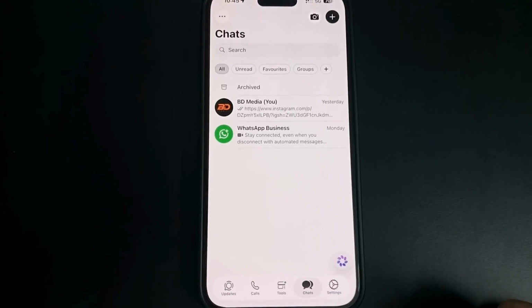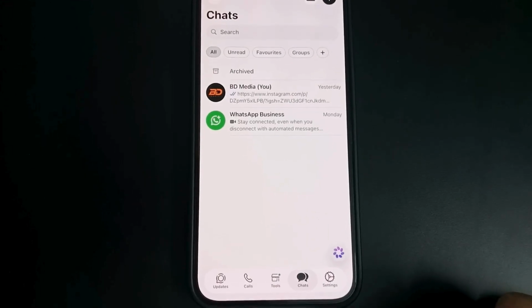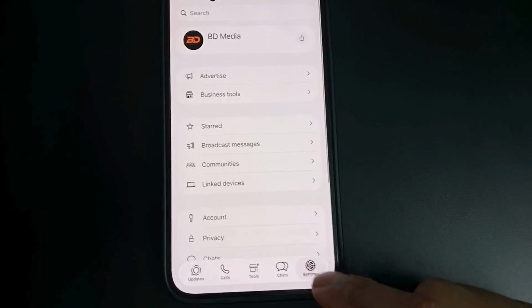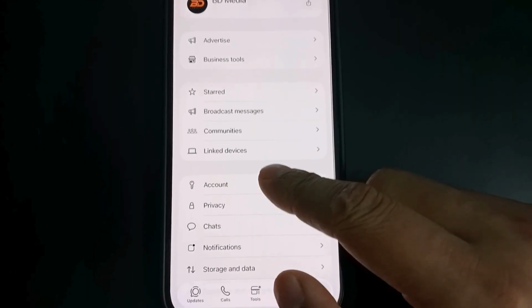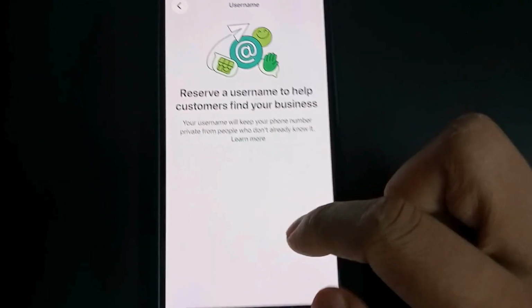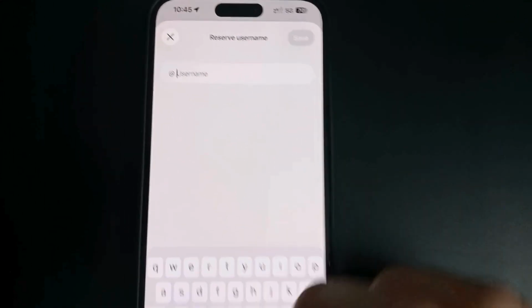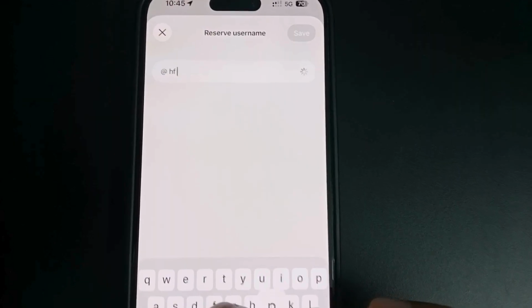So today I'll show you how you can create a username for WhatsApp. So first things first, you just open WhatsApp, then go into settings. Here you can come down to account and click on username. Here just keep going, create username and just give it a new name.